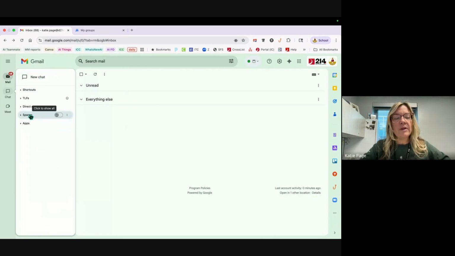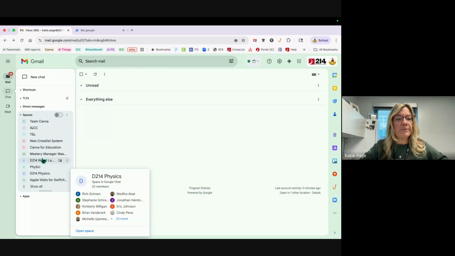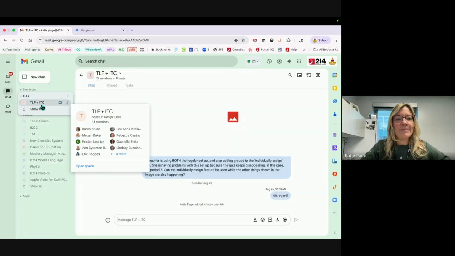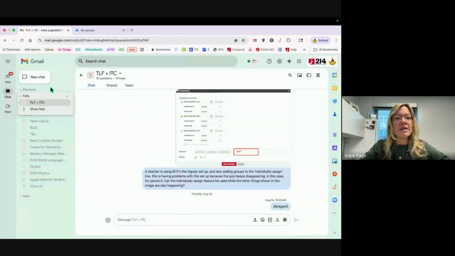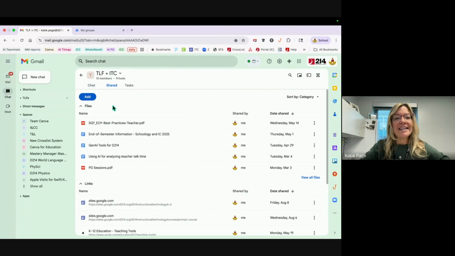But one way to keep emails out of your inbox is to set up a space. So for example, if you are on Team FISI or world language, you might want to set up a space for your PLC or for your working group. If you're non-teaching staff, whoever you're working with all of the time. And the reason you might want to do that is because when you're sharing things in here, I'm in my TLF space here, not only do you have the chat between all of the people in there, but anything you share gets saved.